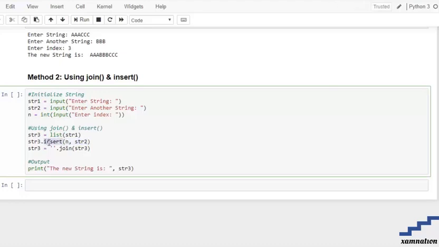using an insert method. And after that we are going to add the string number 3, that is we are going to join the string number 3. Since we have converted it into the list, so the elements will be separated with the commas, so we need to join them together. So that's why we are joining them, and we are storing them into the string number 3, and we have them as an output.